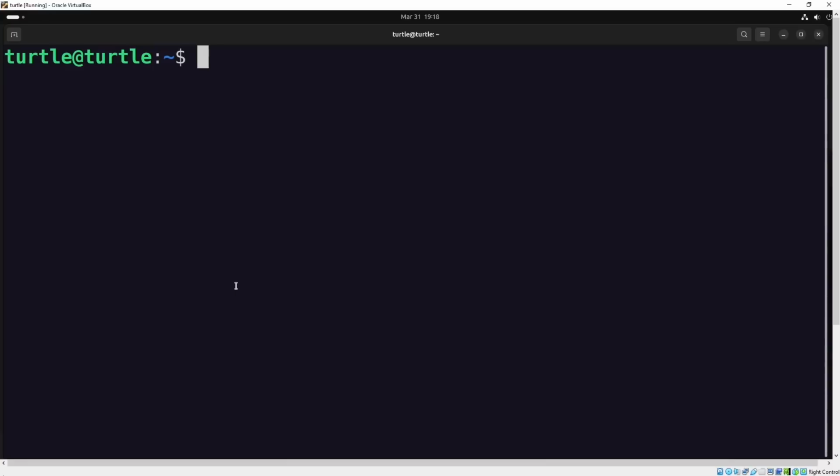Throughout this tutorial, I'll be using Ubuntu as my Linux distribution. However, you can follow along with the same command set on different distributions or even other operating systems. If you haven't installed Docker on Ubuntu yet, I've added a link in the video description. Check it out and get Docker installed before moving forward.